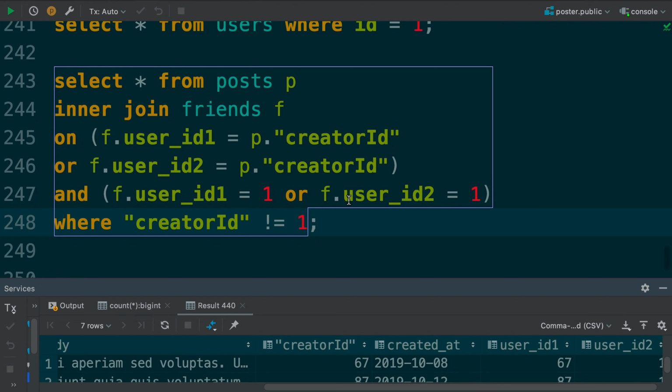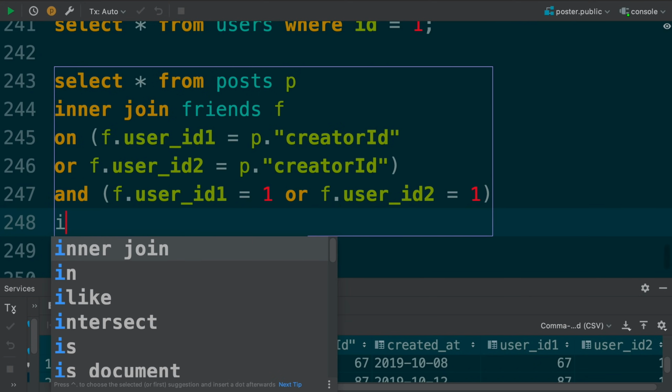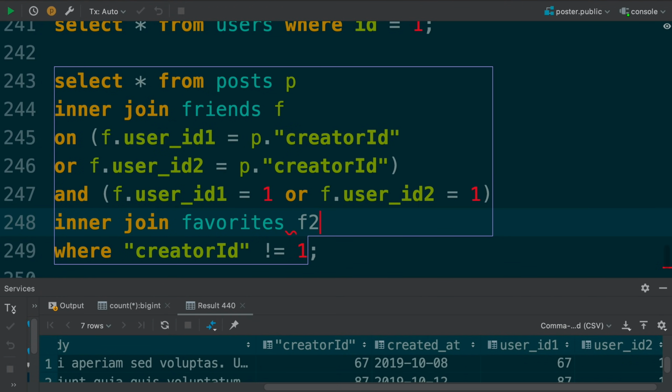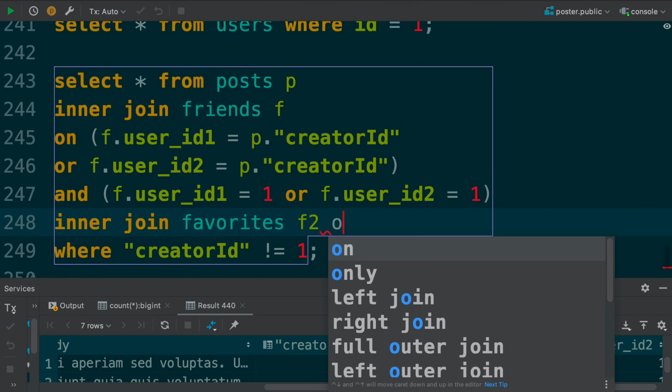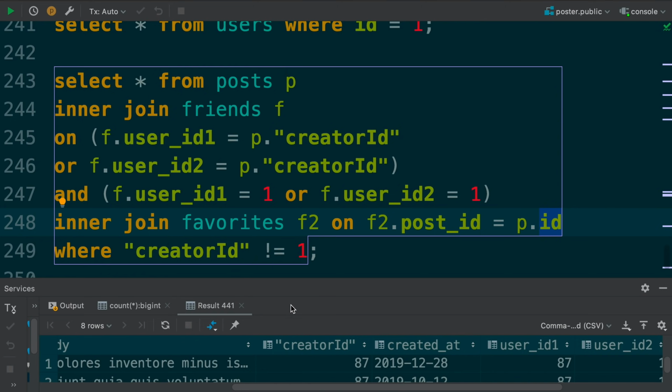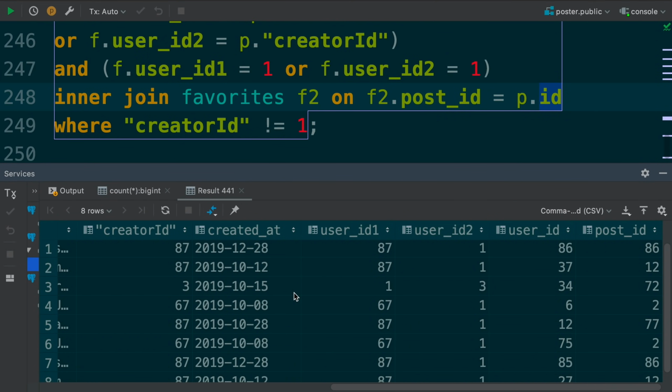Now if we want to add a little bit more to this, we could also see the posts that our friends have liked. So maybe you have a friend Bob. Bob didn't necessarily write the article or the post, but he liked it, and I want to see that in my feed as well. So what we can do here is say inner join on the favorites table. I'm going to call this F2, and what we're going to join on is the post ID. So we're going to say f2.postid is equal to the post ID. And if we select this, we can now see the favorites for different articles.